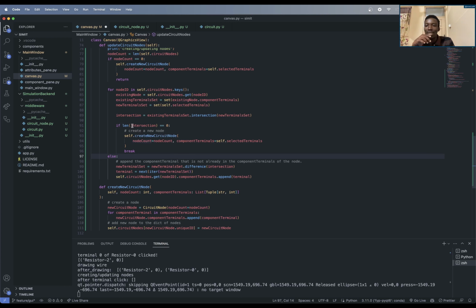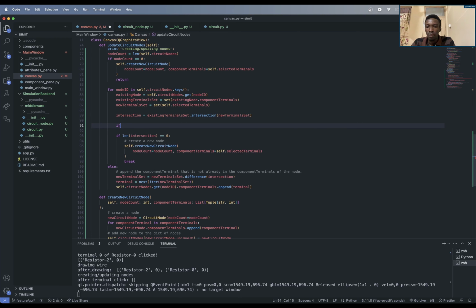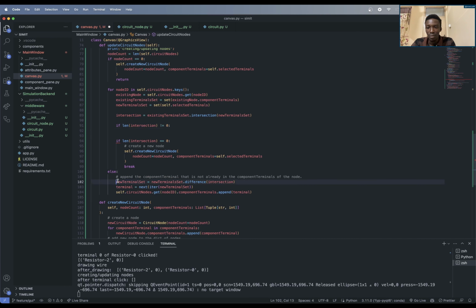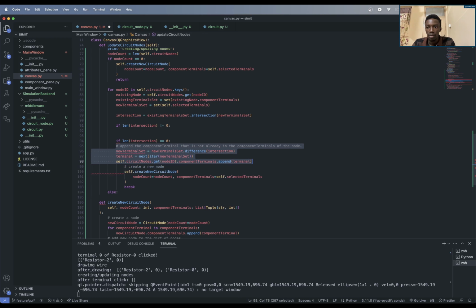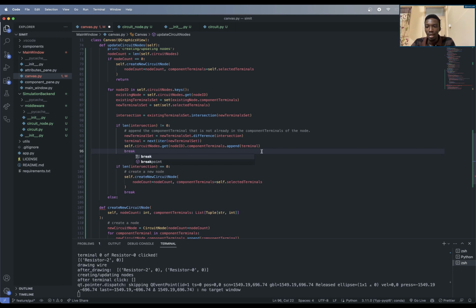Shouldn't I rather do the opposite if? I'm feeling it like this. If the length of the intersection is rather not equal to 0, which means that it has intersected with one of them, then I do this stuff, and break.